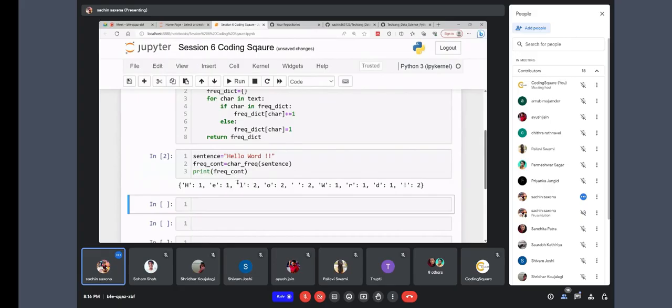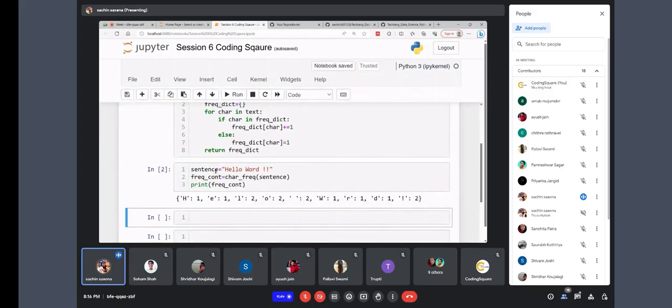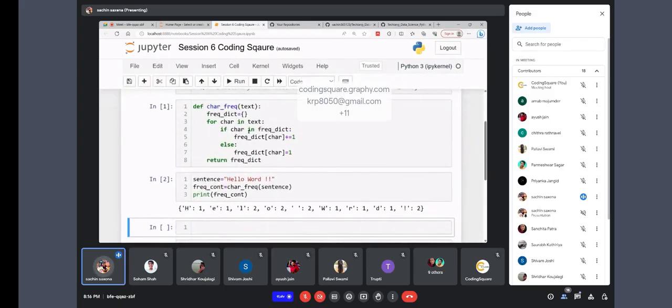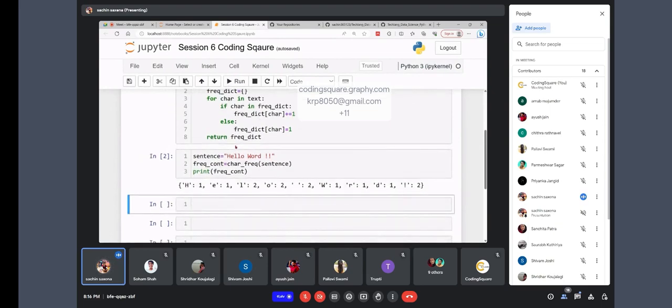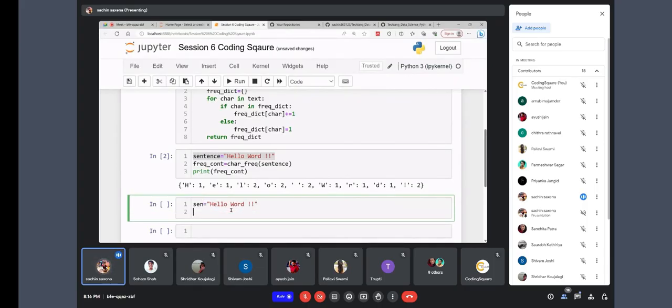Can you see? It's giving H1, E1, L2, O2, space 2, W1, exclamation sign 2, right? So we had some conceptual gap in this one. What's the gap here? Okay, let me write this sentence here, but C, but B, and name it like SEN, not sentence, right? With this sentence, I'm writing for C in SEN.